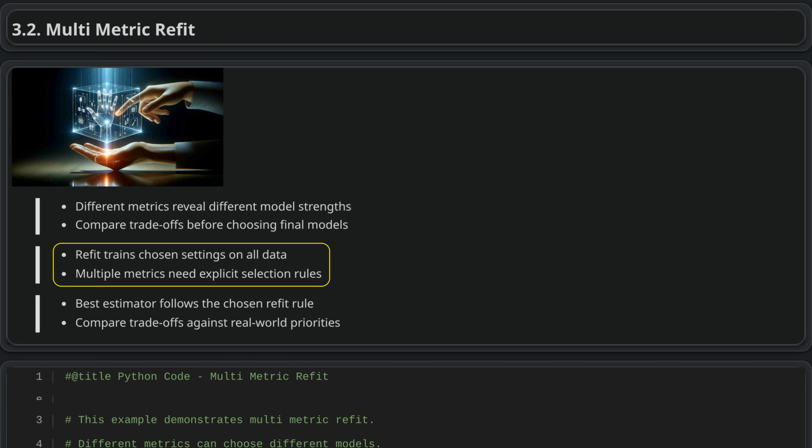In a multi-metric search, refitting means choosing which hyperparameter setting will be trained again on the full dataset after cross-validation. Cross-validation measures each setting on several metrics, but the final model is newly trained using the selected setting, not taken from a validation fold. With one metric, the choice is simple. With multiple metrics, you need a rule for the final decision, such as prioritizing F1 score or choosing a simpler model that still meets a recall goal.